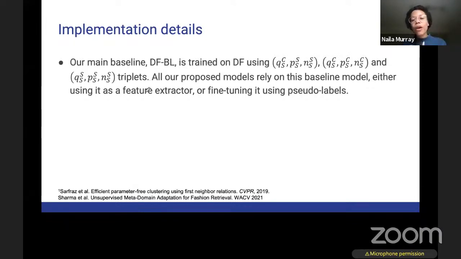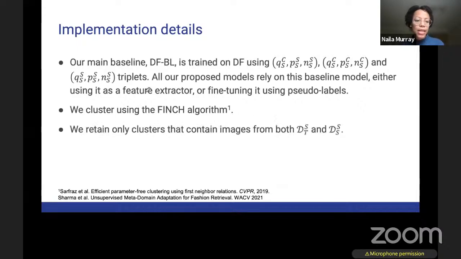All of the proposed models are going to rely on this baseline model. They're either going to be using this model as a feature extractor, or we're going to be fine-tuning the same model using pseudo labels that we achieve via clustering. We cluster using a recently introduced algorithm called the Finch algorithm, which is a hierarchical clustering algorithm, which performs well in this scenario. You can imagine that clusters can have different distributions of source and target data. So we retained only the clusters that contain images from both the source and the target, because we're not interested in clusters that only have images either from the source or from the target.